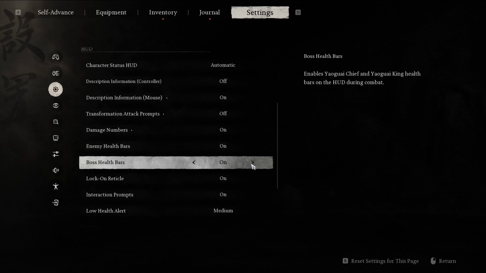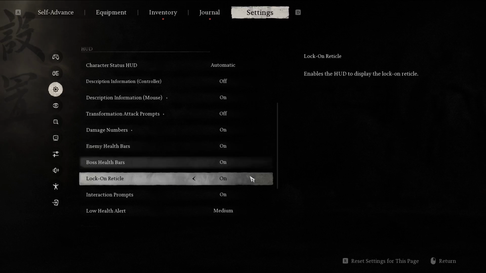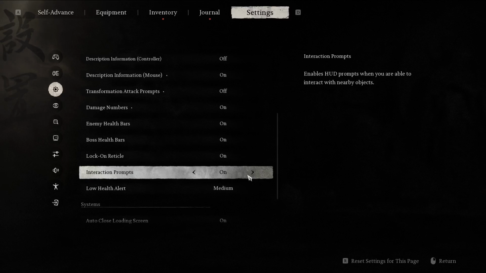Boss health bars, the same thing. Lock on reticle. Quite useful while in combat, but as you can see, all HUD options are basically choosing between realism, immersion, and difficulty, and functionality and ease of use.